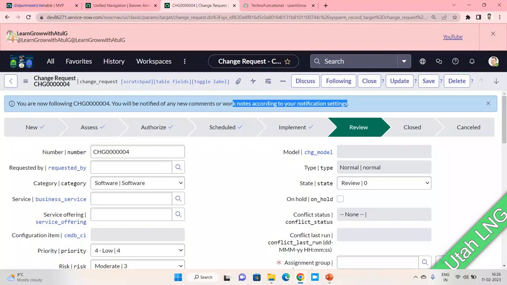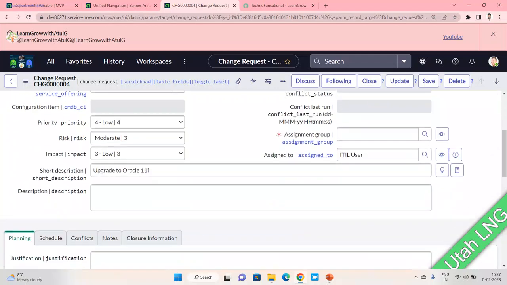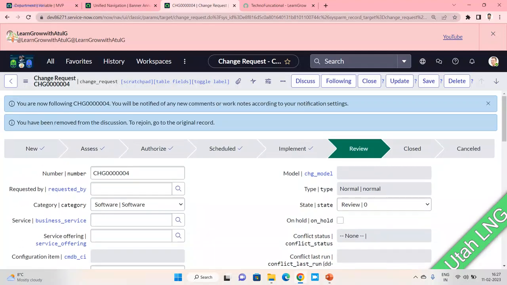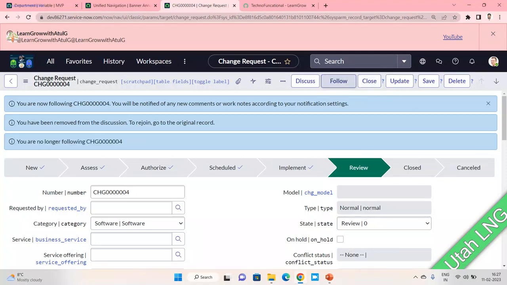So I'm sure this can be a question in the CSA examination or the ITSM implementation going forward in the Utah release, that if anything comes like this, do you want to follow or not. Like I'm myself adding intentionally into the watch list, but it will not show my name under this particular record. If I want to unfollow, I can unfollow as well. So it's like a live feed. I can say the optional functionality was available.